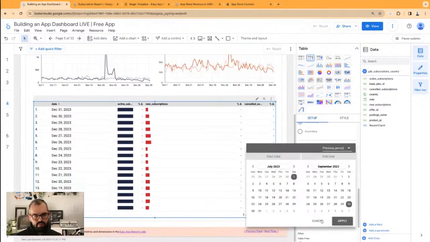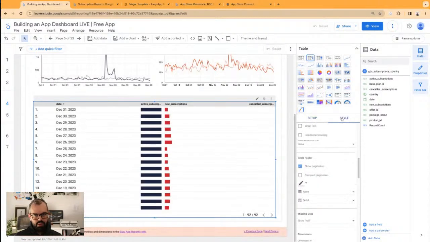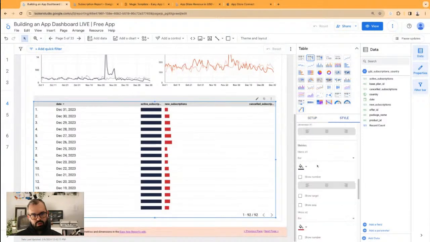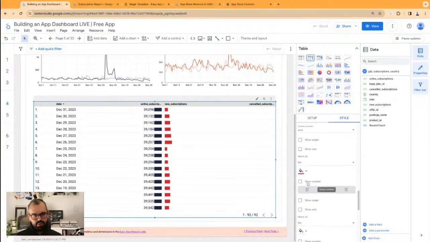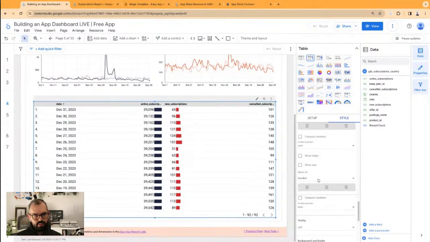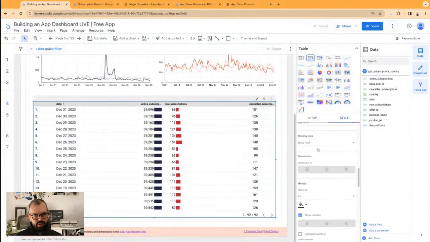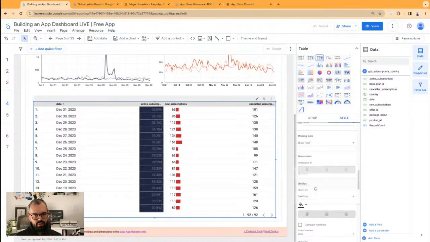I don't want to have a comparison here. It's going to be overkill. It's too much information. So show the number, show number, show number. Sorry, this should be a bar. But the active subscriptions, I think this is going to be a heat map.